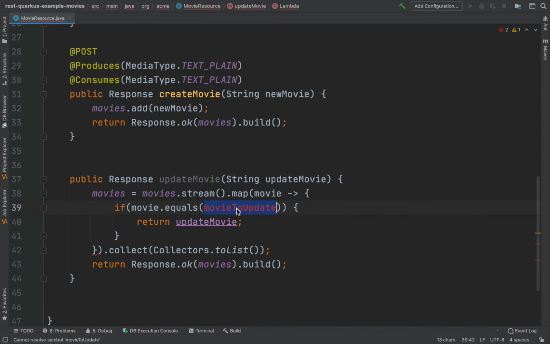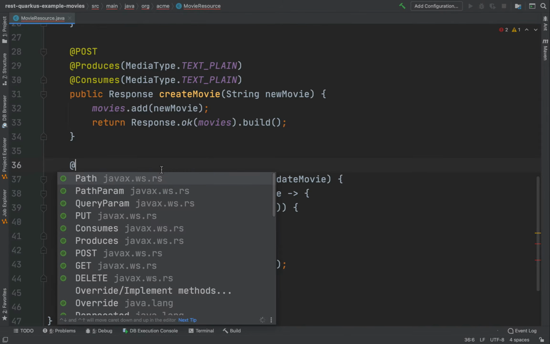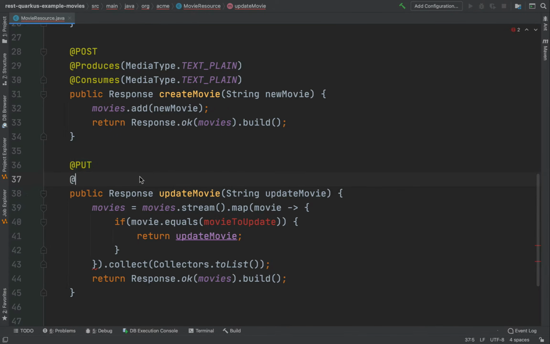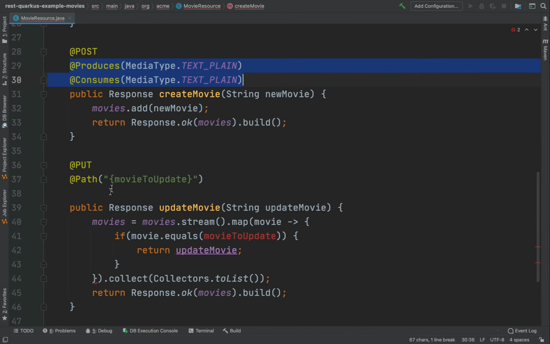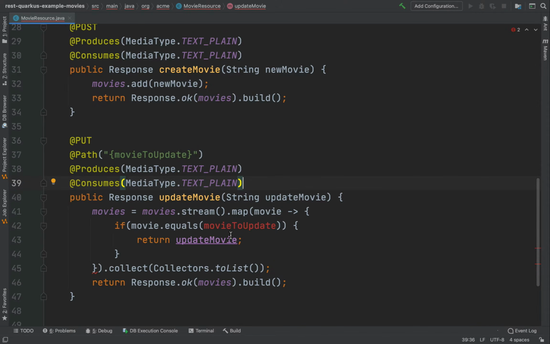Good. So what is this movie to update? We will fetch this movie to update from the path of this method. So first I need to declare this method as a put method with the annotation Put. Then I'm going to use the Path annotation, and here I will put the movie, and of course the Produces and Consumes with the media type text plain. Movie to update, I need also to add the movie to update here, String movie to update, and this one will be the path parameter, and the other one, the update movie, will be the query parameter.